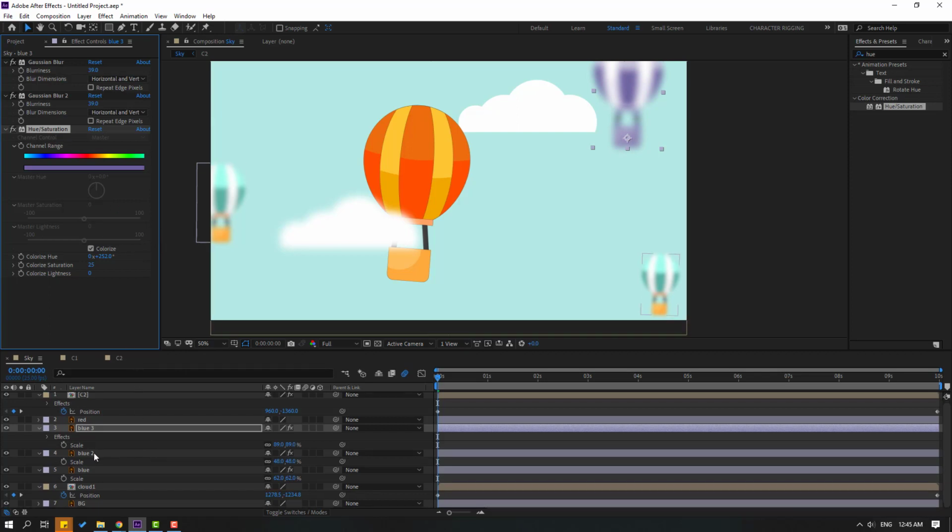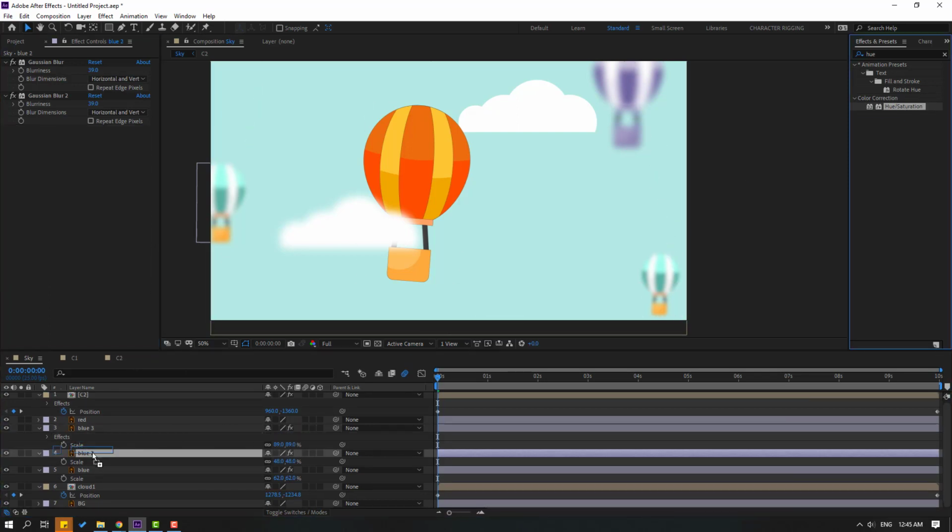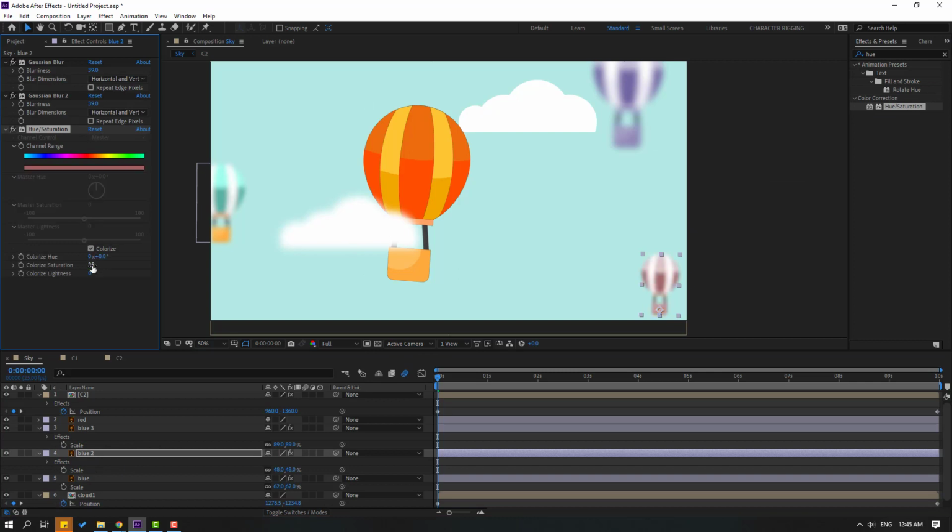Okay, and select this blue 2. Let's use hue saturation and click this checkbox. Let's change color like this. Okay, not bad.